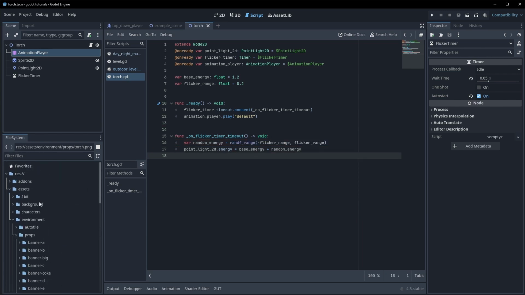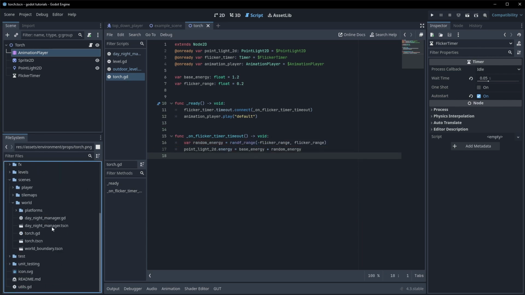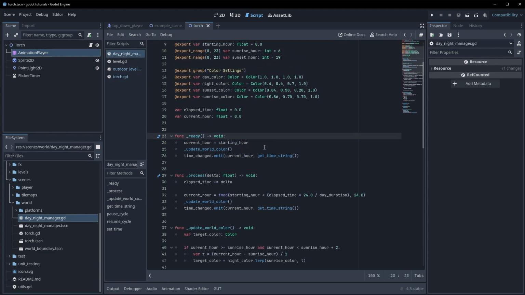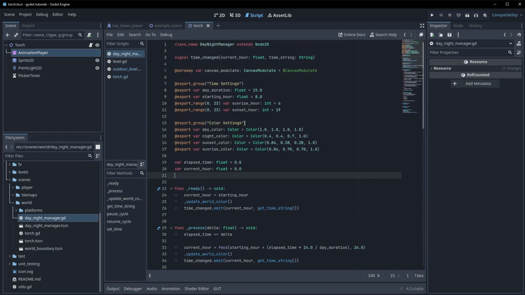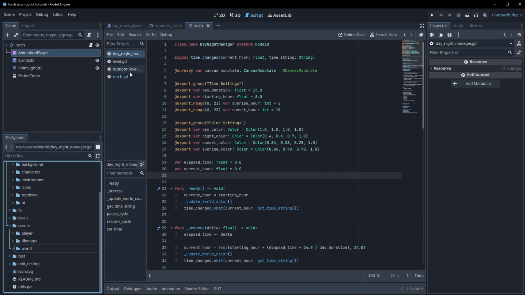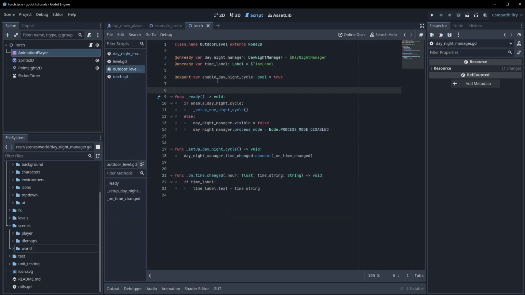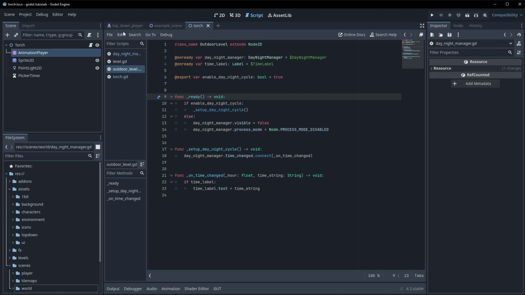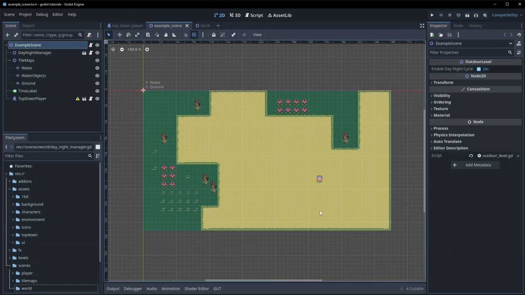Last thing we need to do is, if you've been following along with my tutorials, we made a day and night scene, and I had made this false. So I need to actually go in and go into my outdoor level script. And I need to make sure that the enable day and night cycle is matched to true.